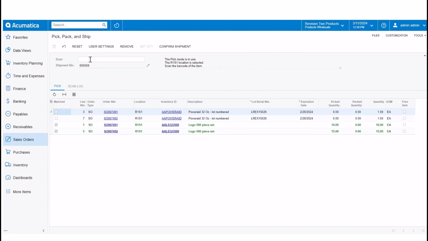Now we'll pick our second item. So we'll indicate that we're picking from the same location. Here we have a lot controlled item, this Powerade. Now I will scan the lot number. So notice that the same lot number will be used to satisfy this full pick. So here I scan that lot, and again, using this set quantity, for that lot, that full pick quantity will be distributed across those two sales order lines.